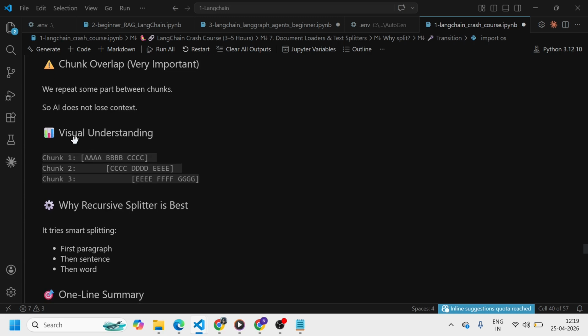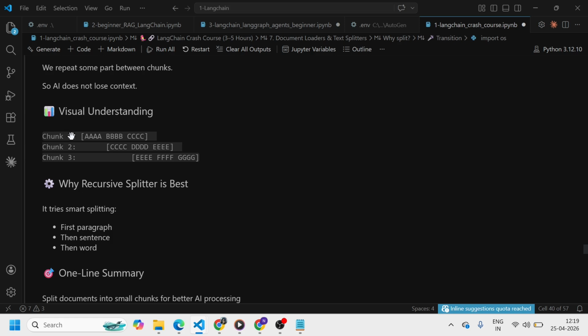Okay, so here I'm going to explain visually. If we have chunk 1 like this, with word 1, word 2 and word C. Now I'm going to make chunk 1, chunk 2. In chunk 2 it is going to take from here, C D E. In chunk 3 it is going to take from E.